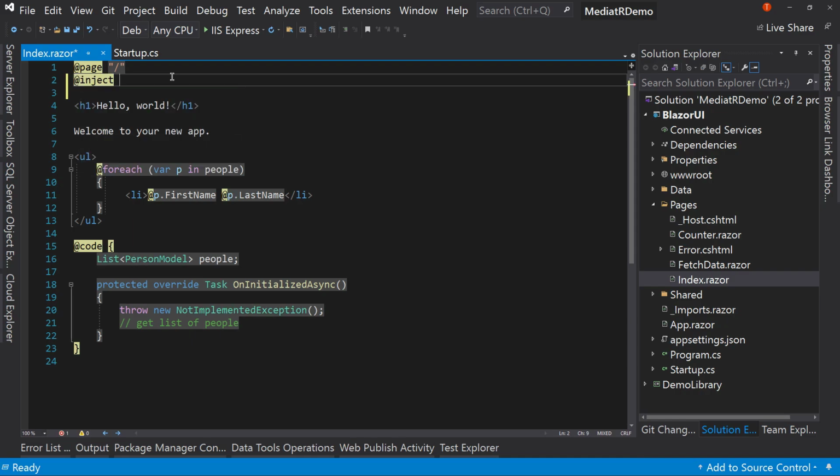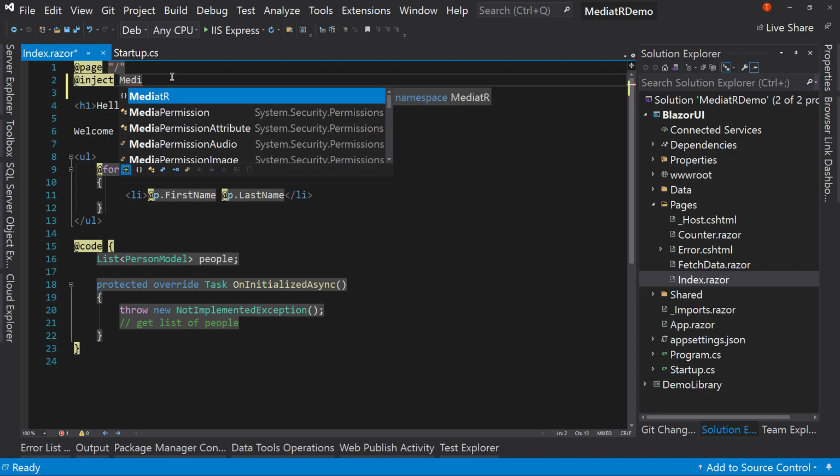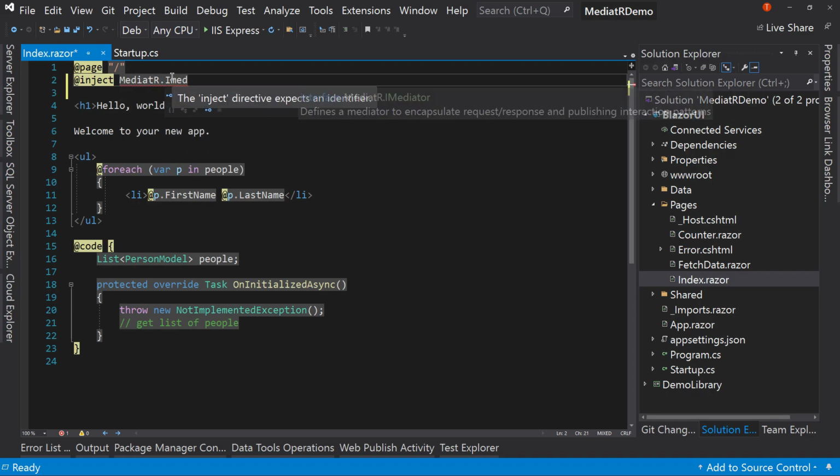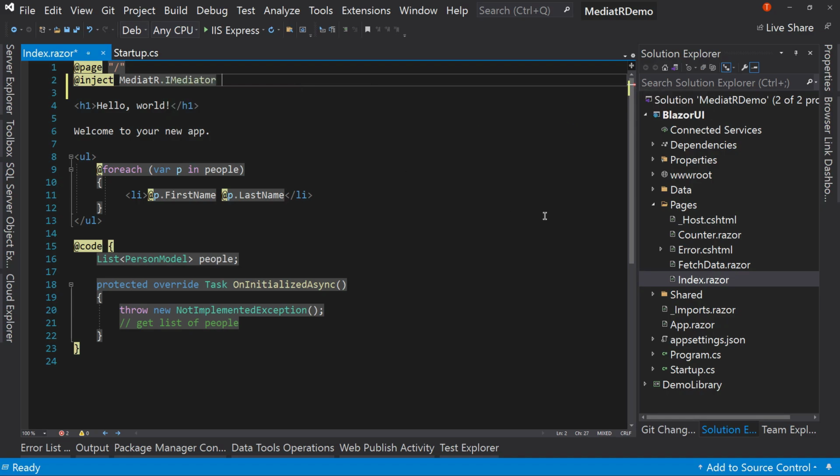Inject MediatR.IMediator, like so. And let's call this underscore mediator, like so. And now we can use this mediator to find what we need.